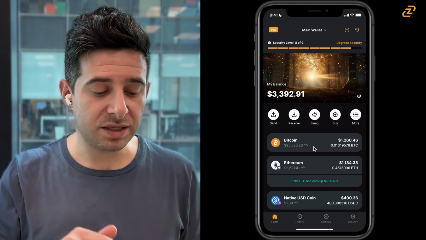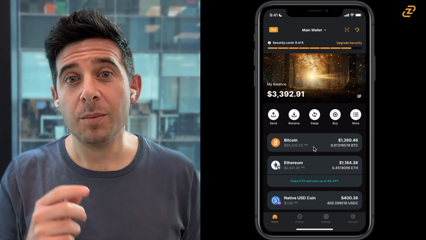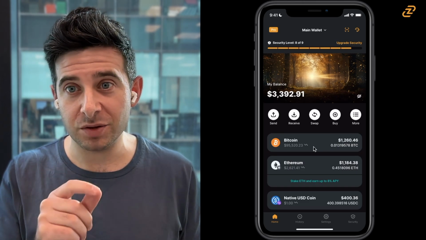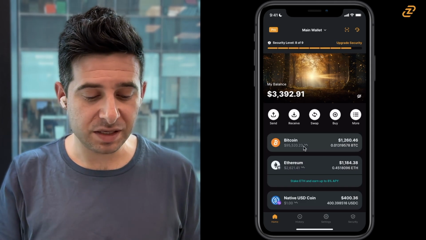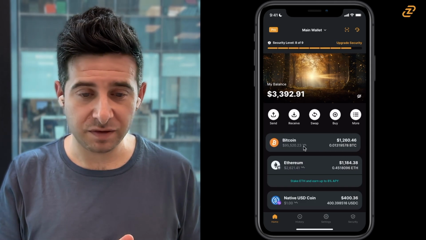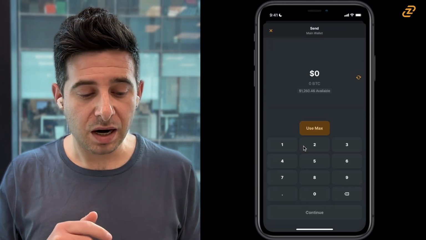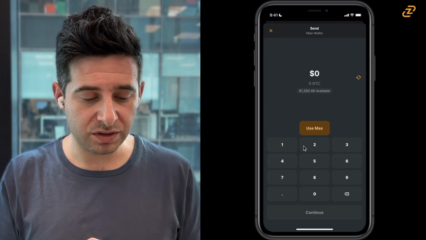As a reminder, I could tap on Bitcoin in order to send it, but a fun little hidden feature of Zengo is I can slide the bar of Bitcoin to the right and to the left. If I slide it to the left, then it's to receive, but this time I'm sending, so I'm going to slide it to the right. And I'll send $5 worth of Bitcoin today.